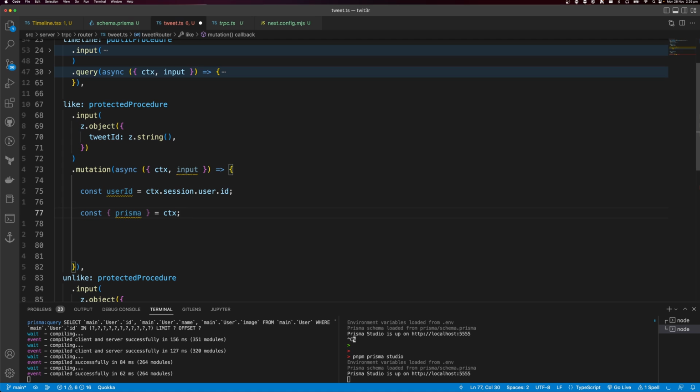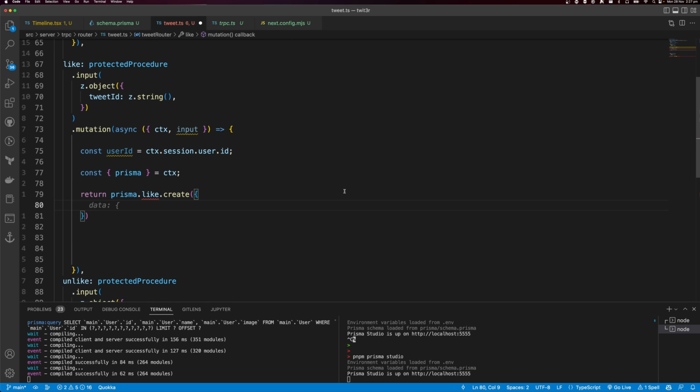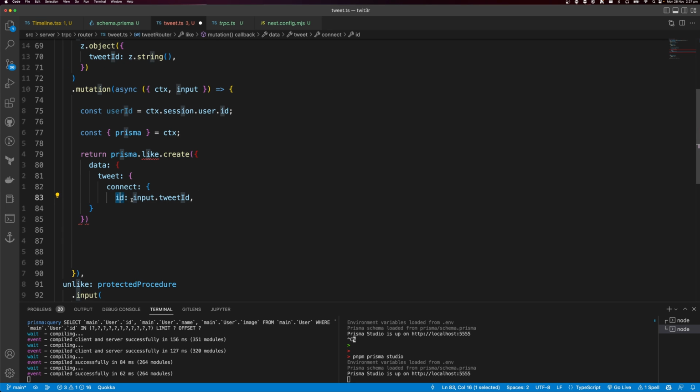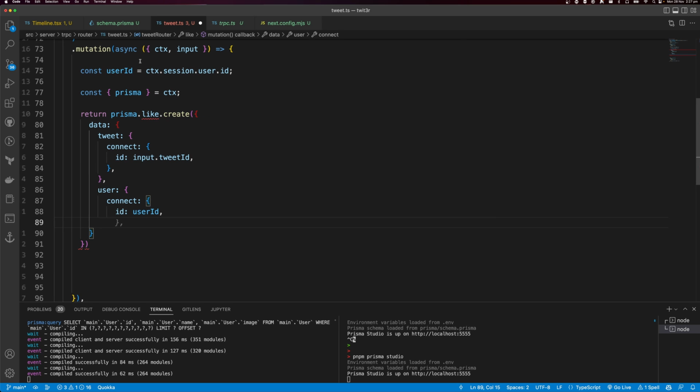So I'm going to get Prisma out of context, and then I'm going to return Prisma.like.create. I'm going to set data. I'm going to set the tweet, and then I'm going to connect a tweet, and I'm going to connect it where the ID is input.tweetID. Next, I want to do the same, but I want to connect a user. So I'm going to connect the user where the ID is equal to our user ID, which comes out of our session.